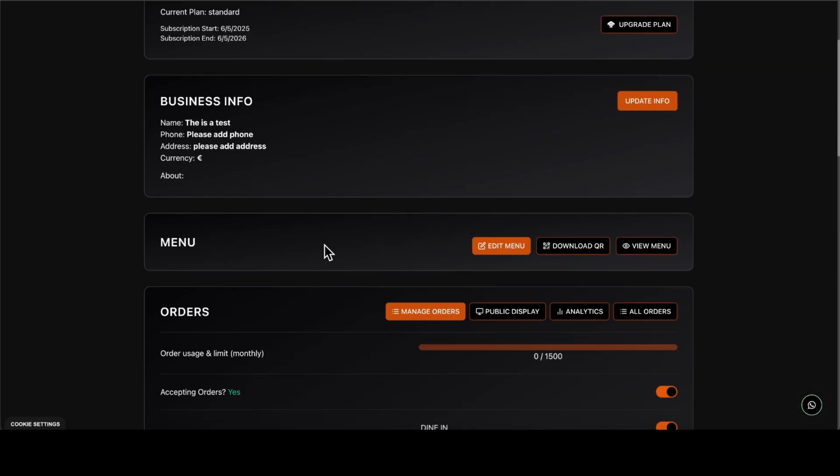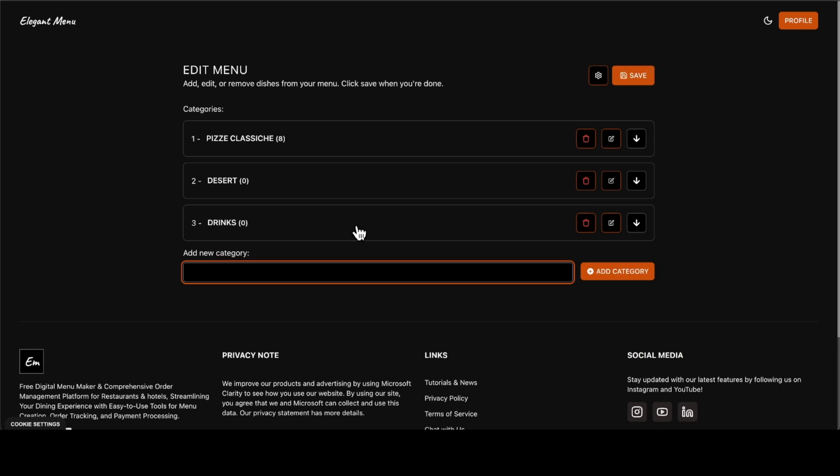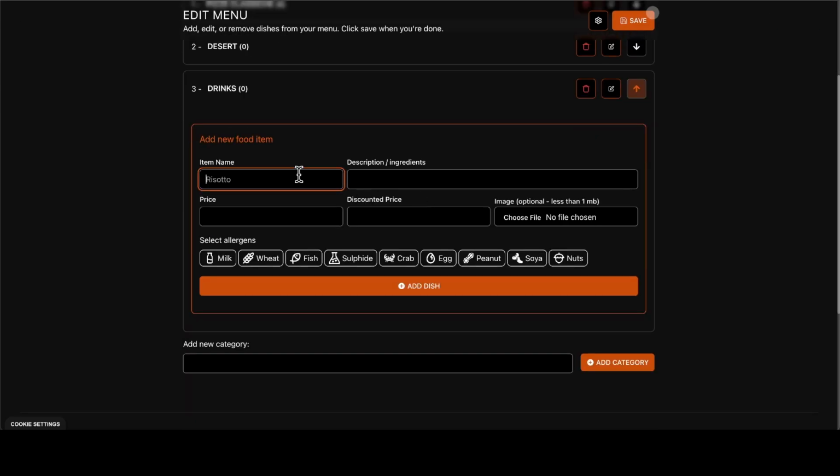The next section is the menu, so you can press on edit menu, and then you can add categories. For example, you can add drinks. Now you can press on this button or just press enter. Then for each category, you can just click on it or click on this button and then add the items. Let's say Coke, like this, and then the price, for example, 2.